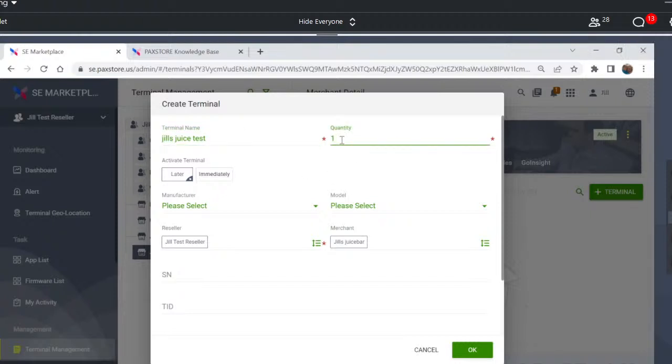So quantity is only going to be relevant if you have sequential serial numbers. If I put in 10 and I put in the starting serial number, it would give me the ending serial number. Now, how likely are you to have sequential serial numbers out of the box? It can happen, but I'm going to say no, we're just going to do a single terminal right now. Okay, now, I'm going to jump past the activation and go straight down to my serial number.